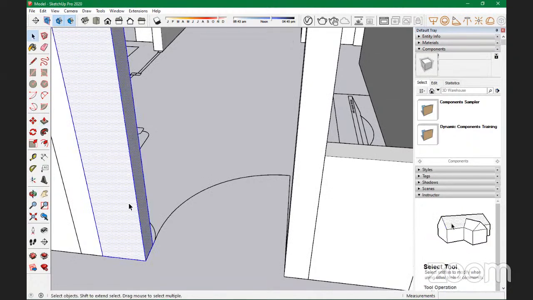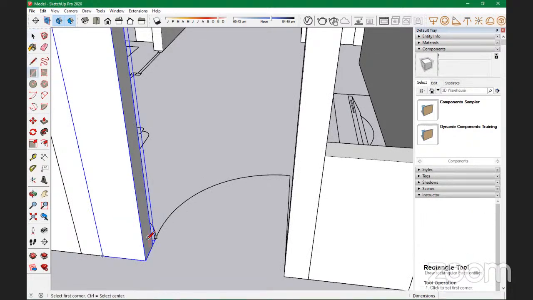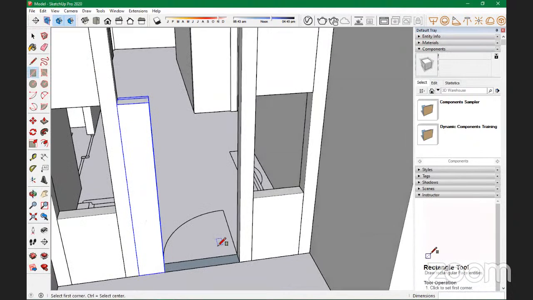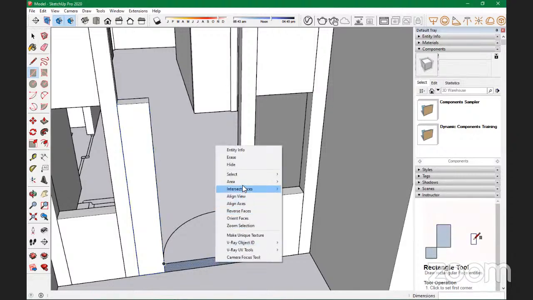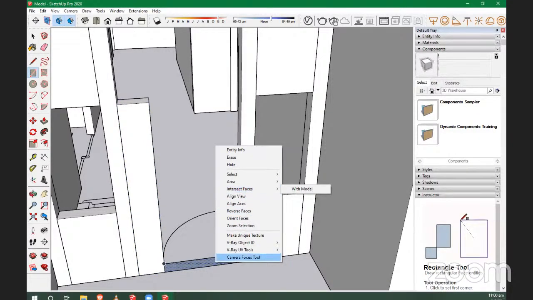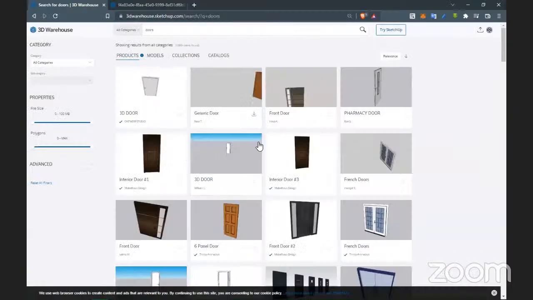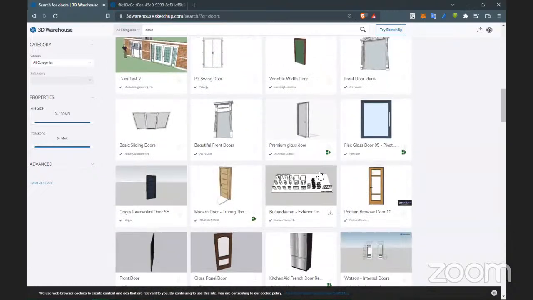Group this. Now I need another rectangle. If you don't want to go download your door from SketchUp 3D Warehouse, it has a number of doors. Let me show you something. I've already searched this. It has a number of doors for you to choose from.